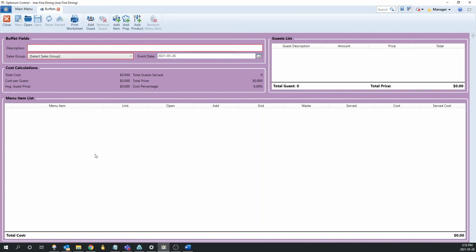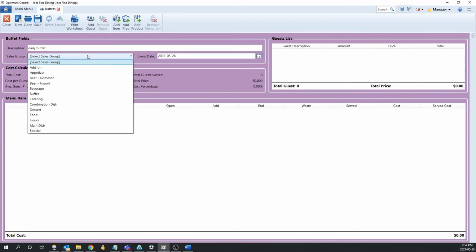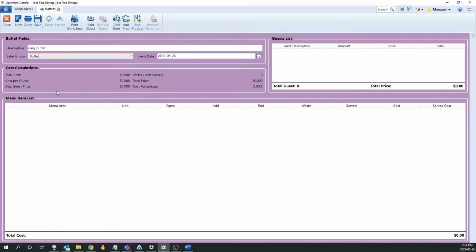Once the buffet window loads, you'll be greeted with a window that has a couple different sections. The first one is going to be your general information. This is going to be the name of the buffet, the date, and the sales group you want the sales associated with. So I'm just going to put in daily buffet. We're going to put this into the buffet sales group, and the event date is going to be for today.